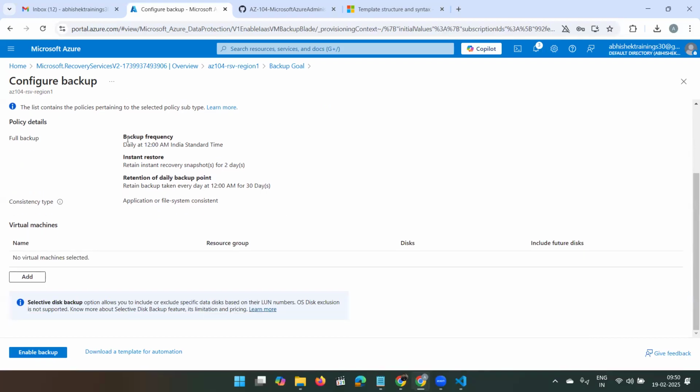Now, full backup frequency: daily at 12 a.m. Indian Standard Time. Instant restore: retain instant recovery snapshot for 2 days. Instant recovery means if I take any instant backup outside of that backup frequency, that will be maintained for only 2 days.